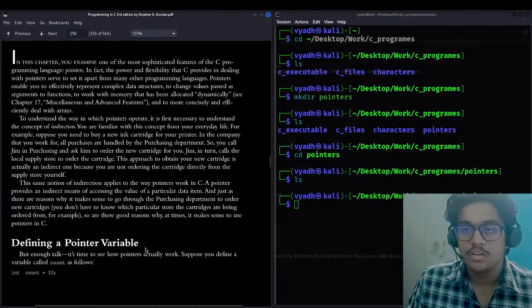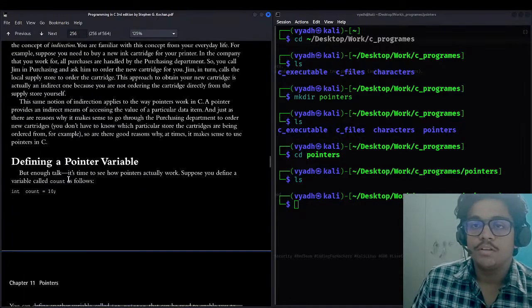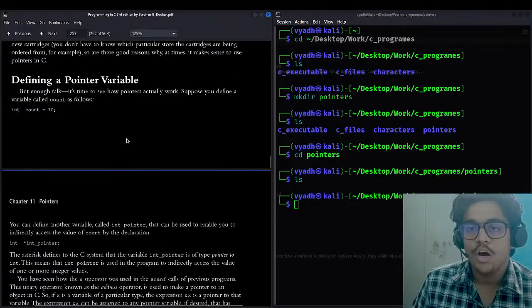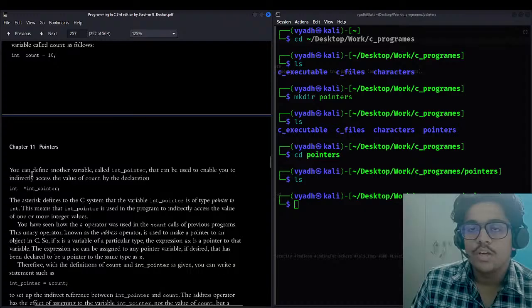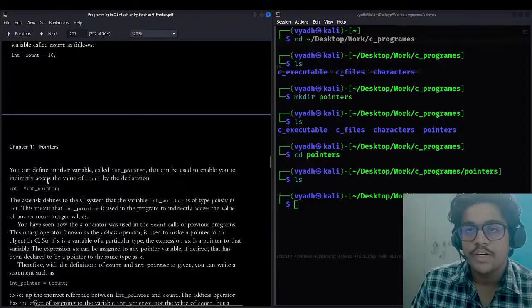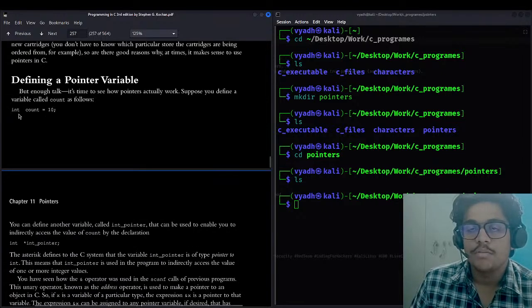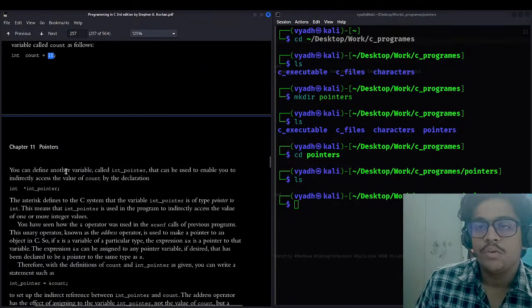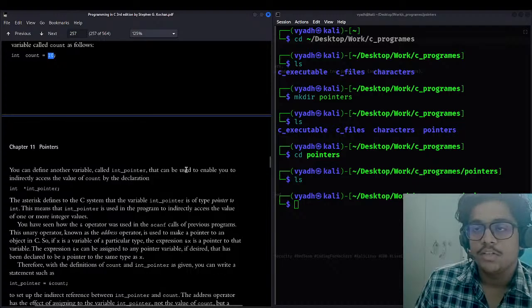No problem. So defining a pointer variable. Enough talk, it's time to see how pointers actually work. Suppose you define a variable called count as follows. So you can define another variable called int pointer that can be used to enable you to indirectly access the value of count by the declaration. So int count: they have declared a variable count that is an integer, and they have assigned the value 10. Now, you can define another variable called int pointer, so that it can enable you to indirectly access the value of count by a declaration int star int pointer.